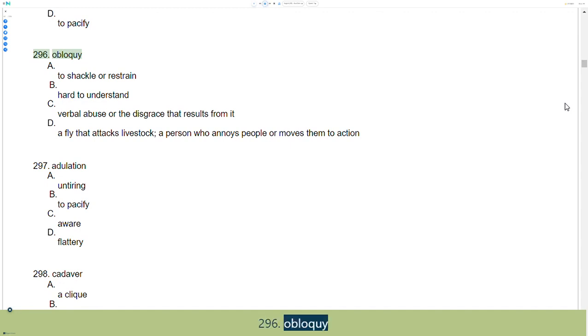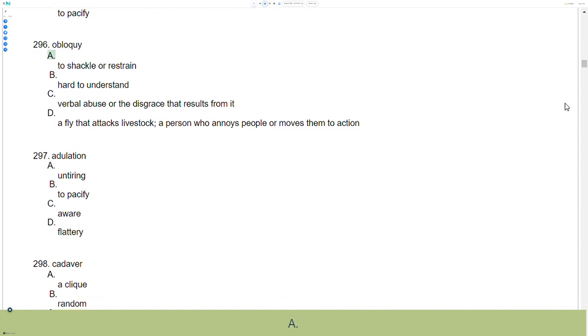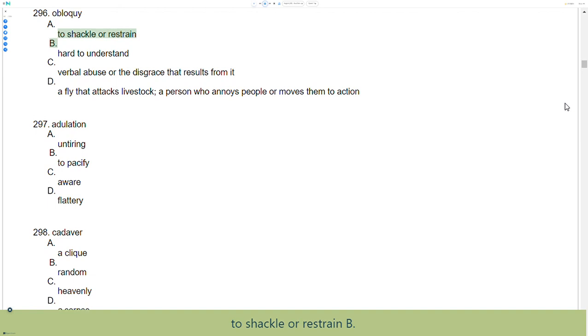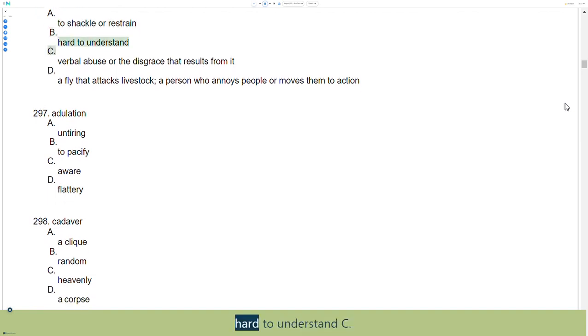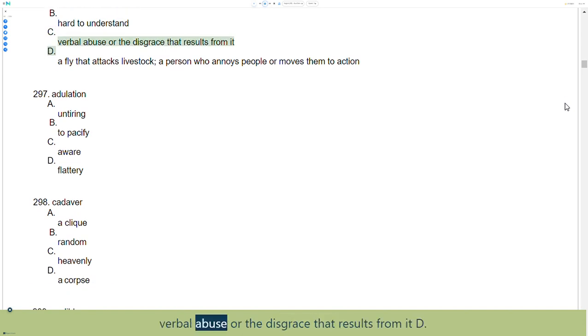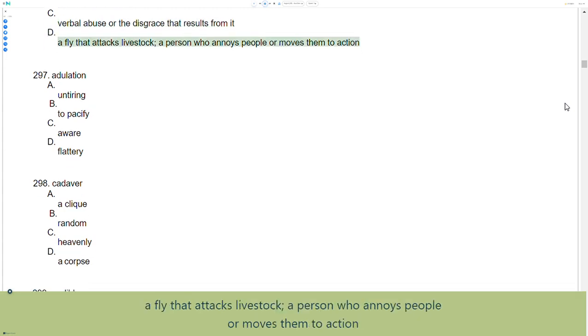296. Obloquy. A. To shackle or restrain. B. Hard to understand. C. Verbal abuse or the disgrace that results from it. D. A fly that attacks livestock, a person who annoys people or moves them to action.